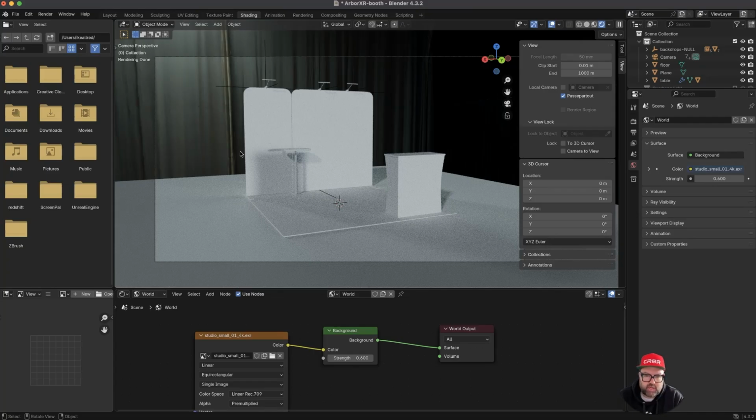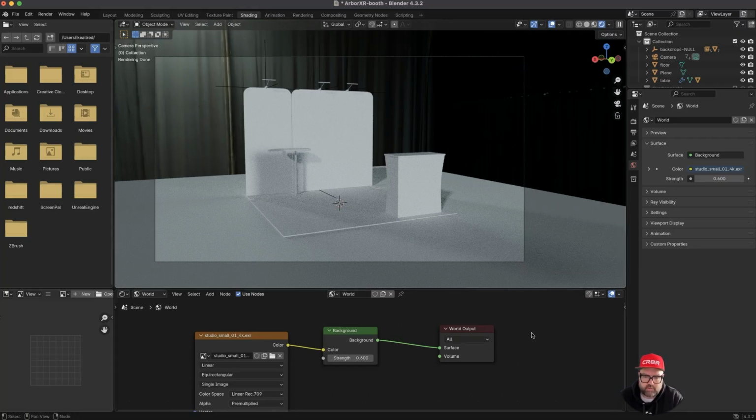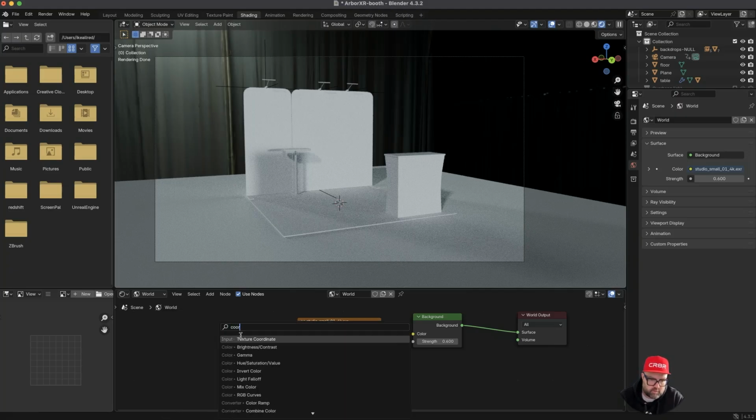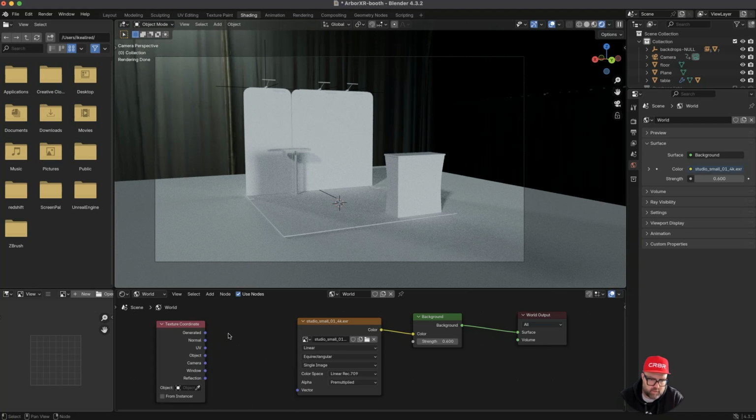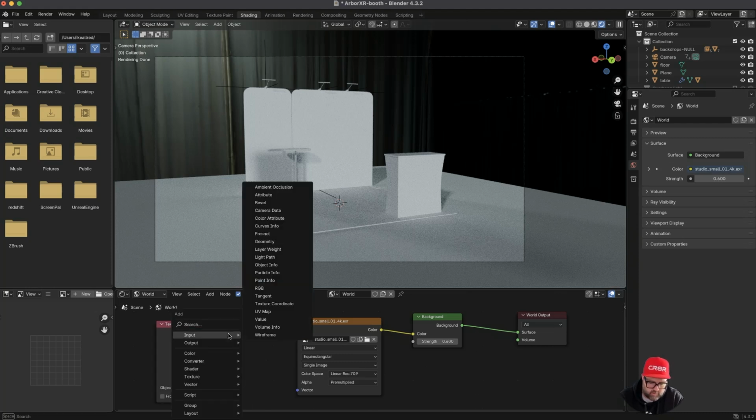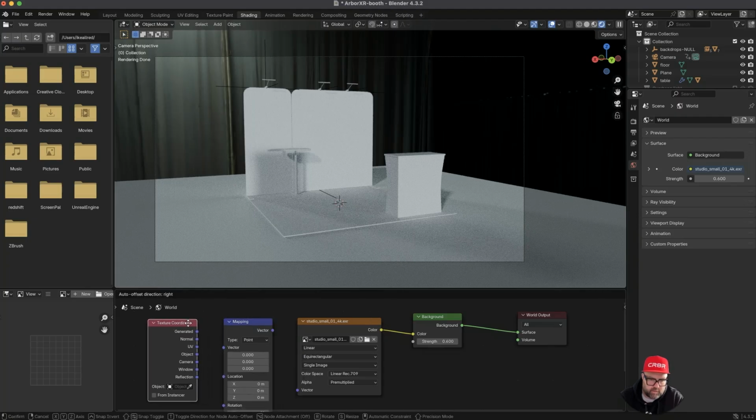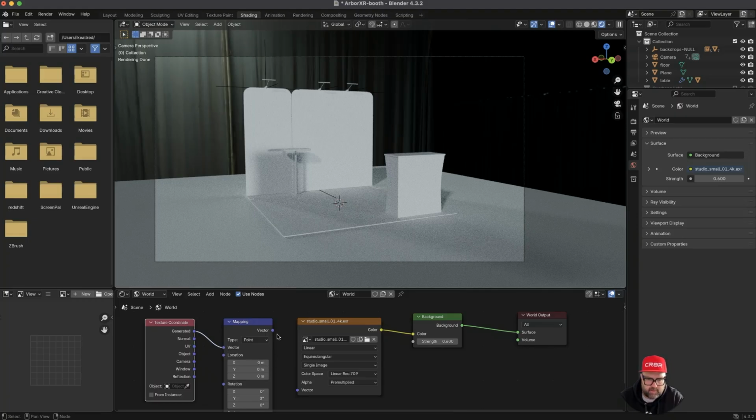And then to change which direction the light is coming from, we actually need to rotate the scene. Okay. So to do that, we got to add some additional nodes. So Shift A for texture coordinate node. Okay. And then Shift A for a mapping node. Alrighty. And we're going to plug in the generated to this top vector. And then this vector into this vector.